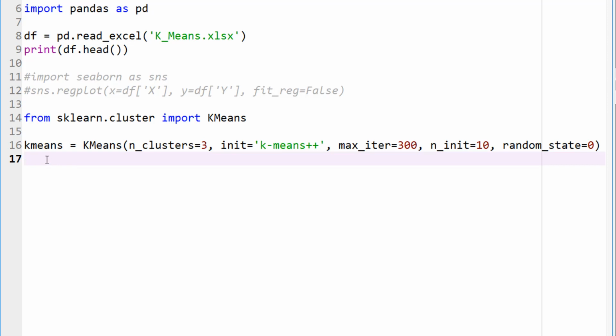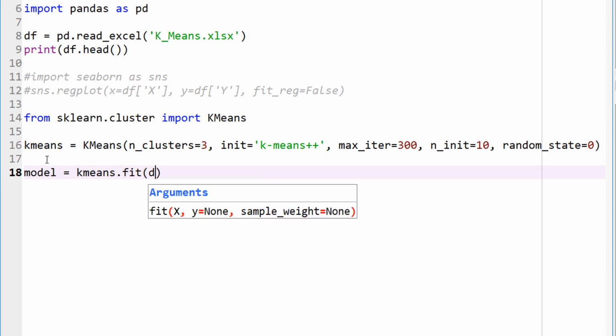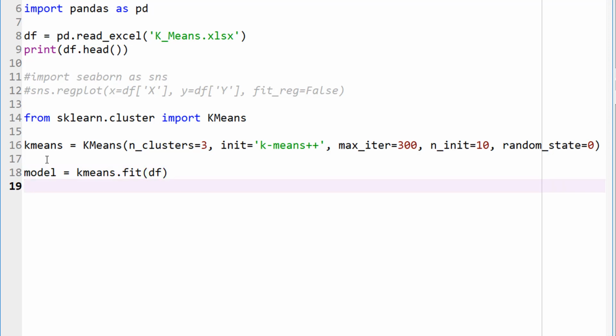Now let's actually fit it. So again, this is very similar to any other machine learning, I mean, linear regression, logistic regression videos. If you watch my videos, we first initialize this, and then we fit it, and then we predict. I'm doing exactly the same. So let me call model equals kmeans.fit. And what are we fitting this to? My data frame.